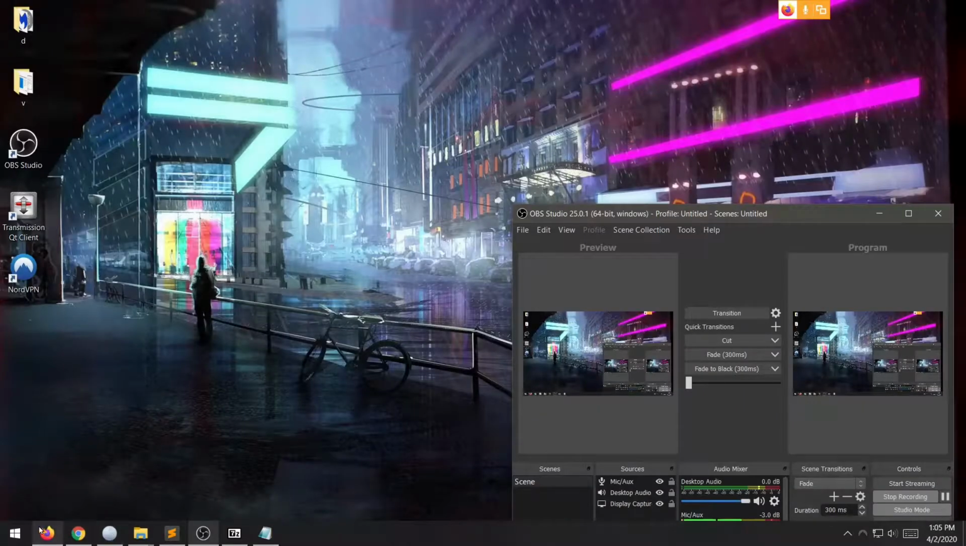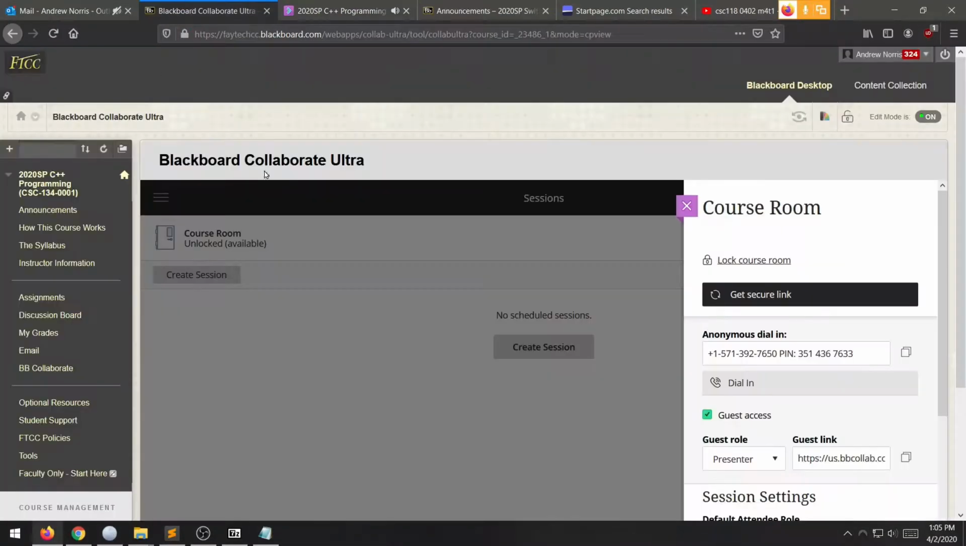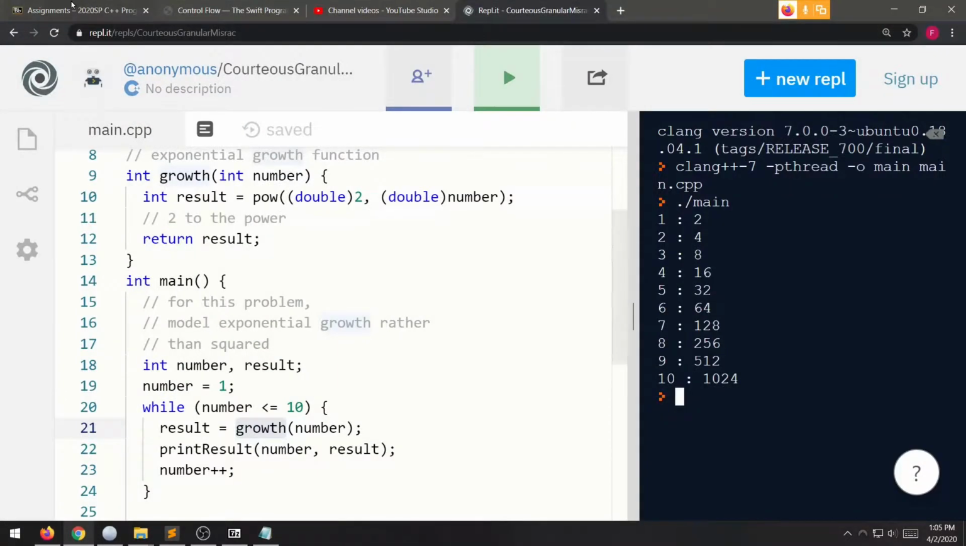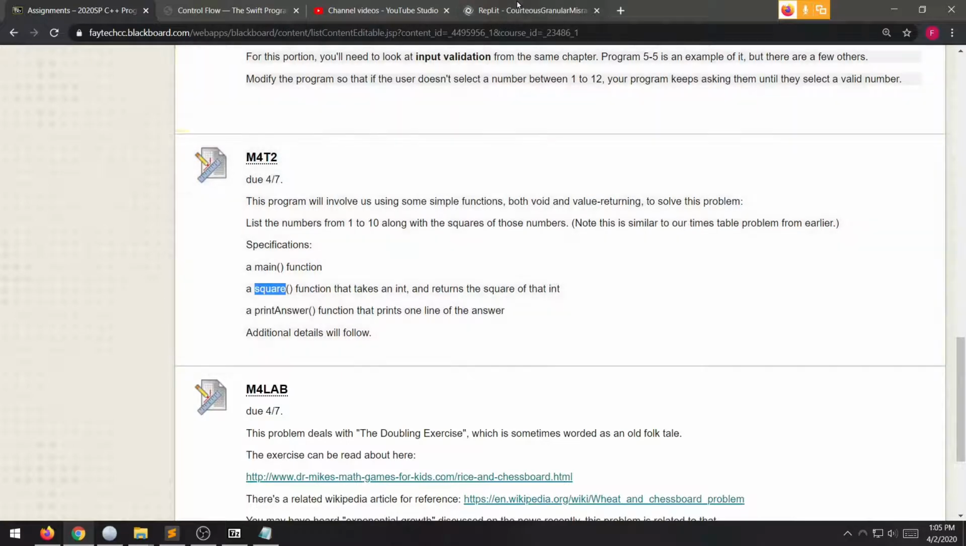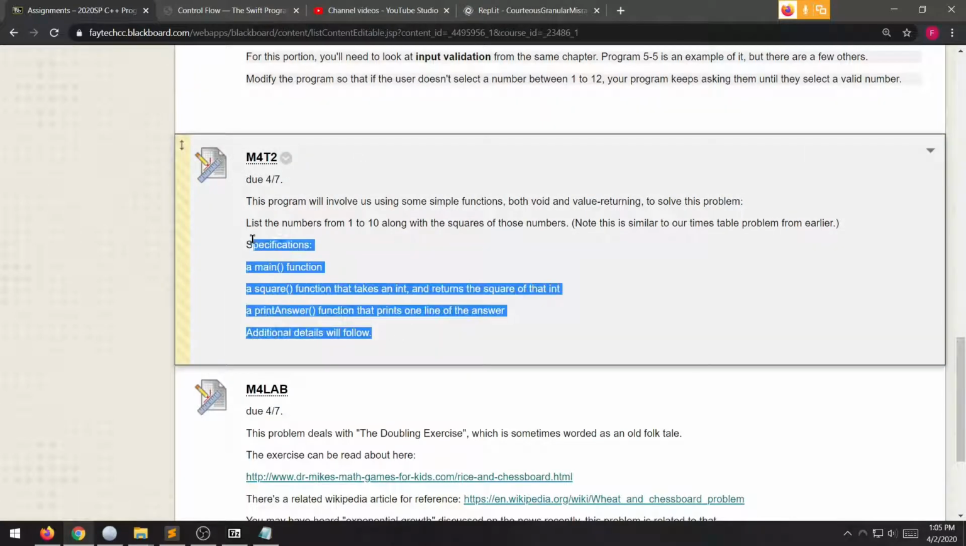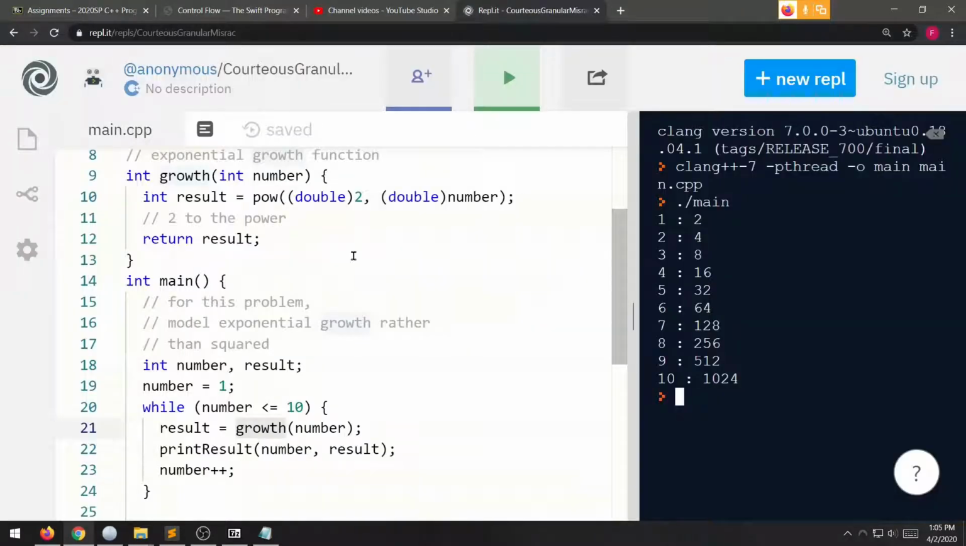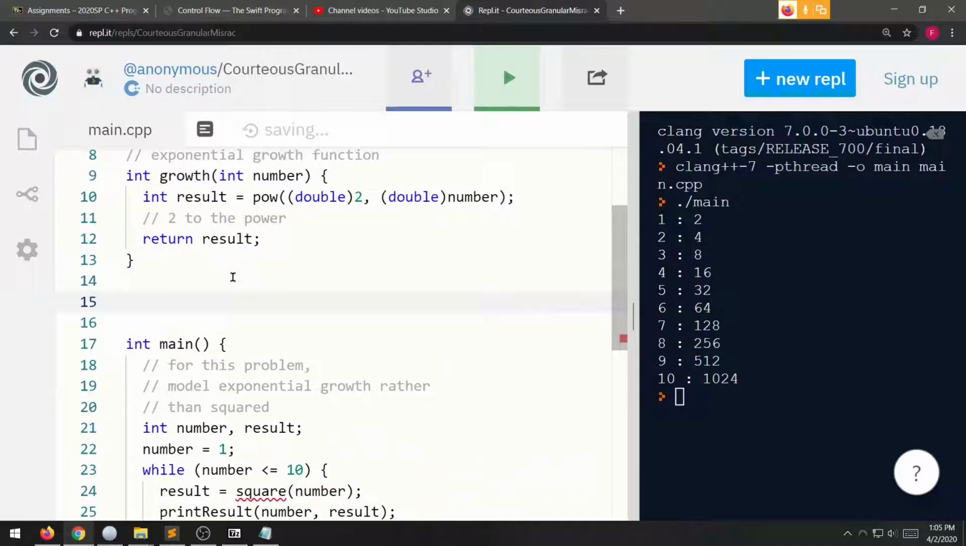Yes, let's look at that. So if I go back to the assignment. No, this one's not. This one, the previous version of that was. Let's look at that real quick. Actually, I'll recreate it. M4T2 is asking us to find a square function. So you know what? I'll just do that. I'll just add the square function. And I'll just not use that growth function for now. I'll just use square.